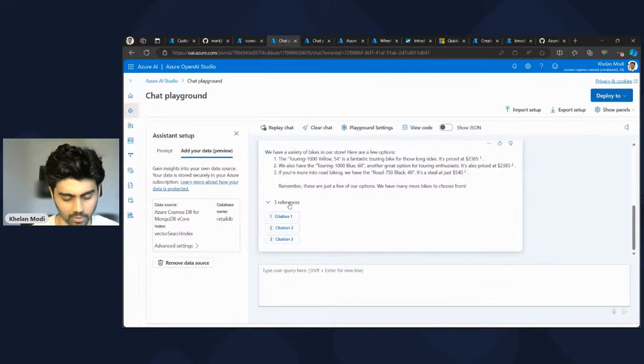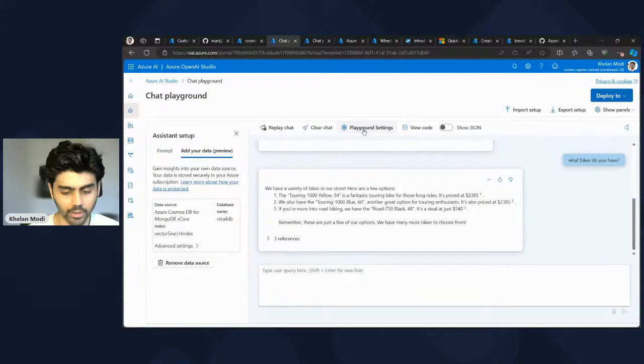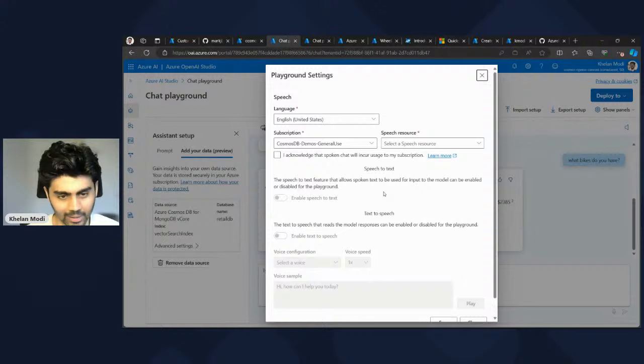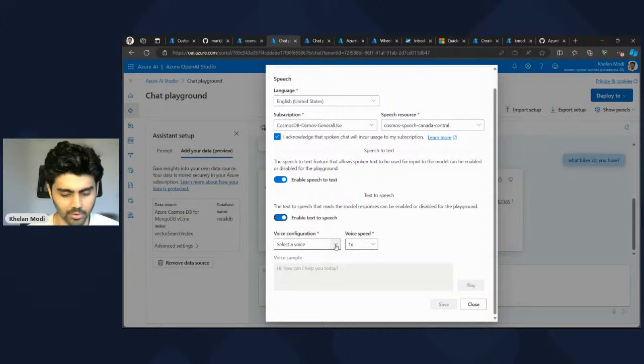One cool thing that I want to point out with Azure OpenAI Studio is if you click on playground settings, you can enable speech to text. So I want to talk to my chat app. I want to talk to Wheelie and I want Wheelie to talk back to me. So I'm going to select the speech resource, which is going to be Canada Central, and acknowledge this, enable speech to text, and enable text to speech. Additionally, I'm going to give it a voice. I'm going to give him the voice of Brian and hit save.